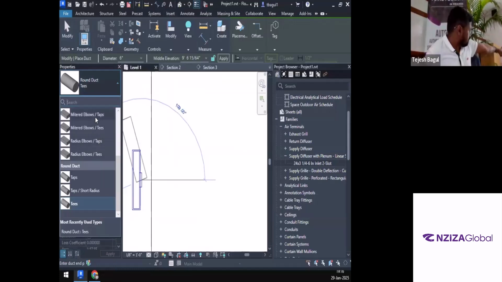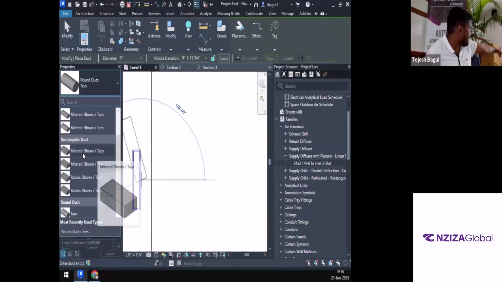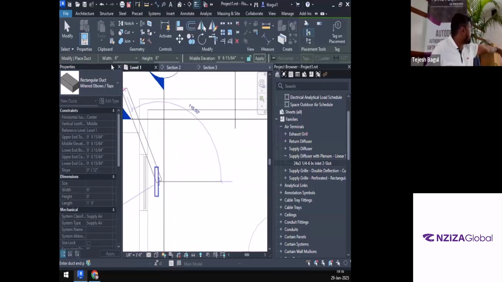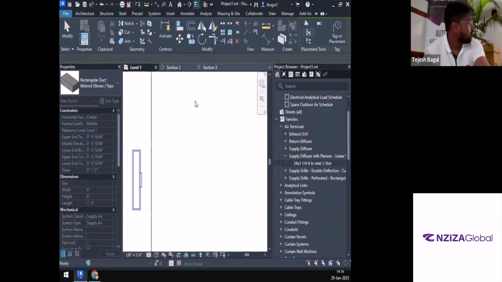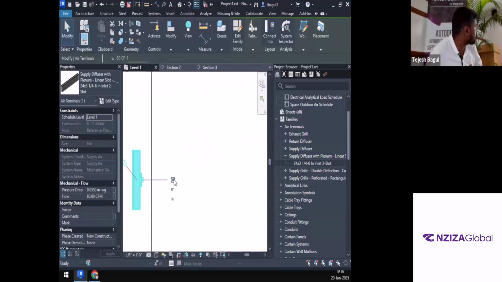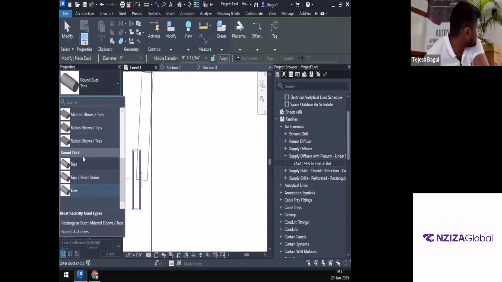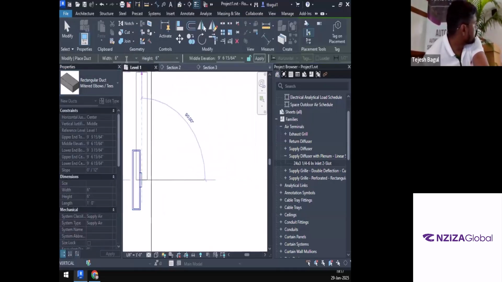If needed, these are the different types of rectangular ducts we have available. Let's say I have a tap mitered elbow rectangular duct that I'm using. I straight away start to draw it, and over here, as you see, now it is width and height that we are talking about, right? Earlier it was diameter, because it is diameter for the round duct. When I changed it to a rectangular duct, it is showing me the width and height.